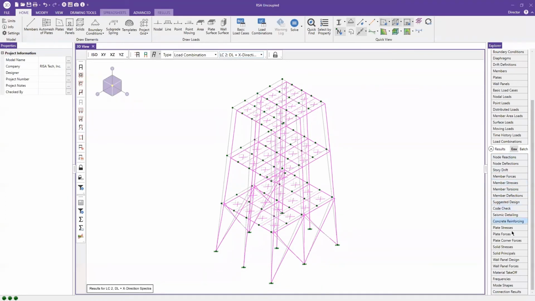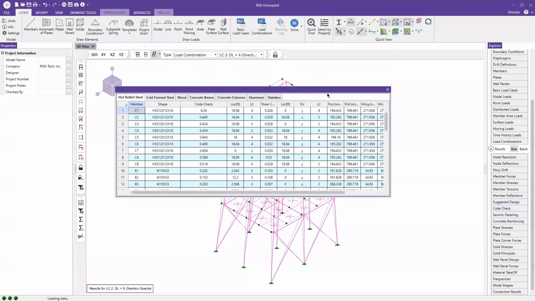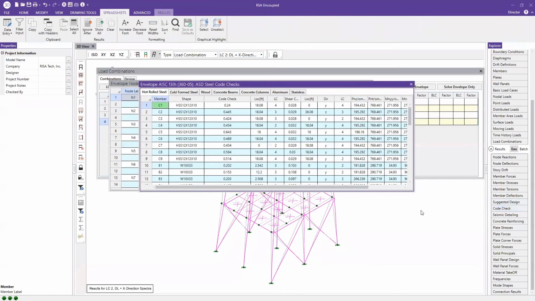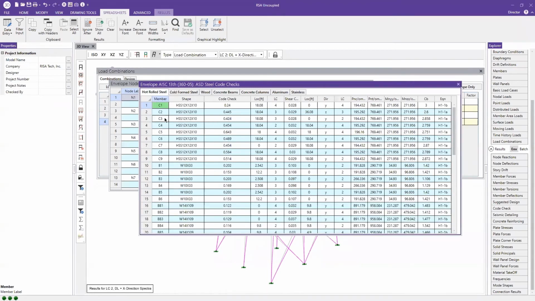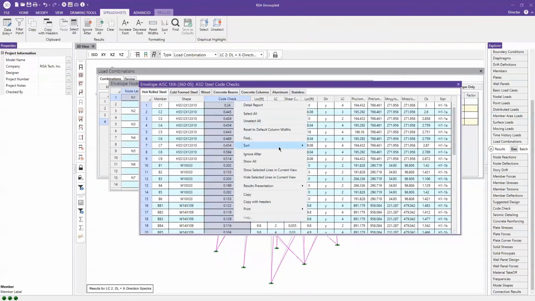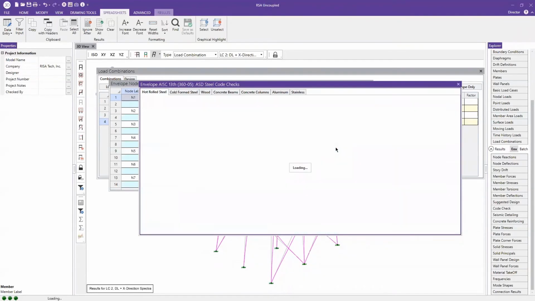So here we have this code check spreadsheet. Once you hit this spreadsheet, you can see that we listed all the code checks for different members. In this case, I have a lot of hot rolled members listed. We can click on this code check, which is a unity check ratio, or some engineers call it a DCR, and we can right click this and sort from maximum to minimum.